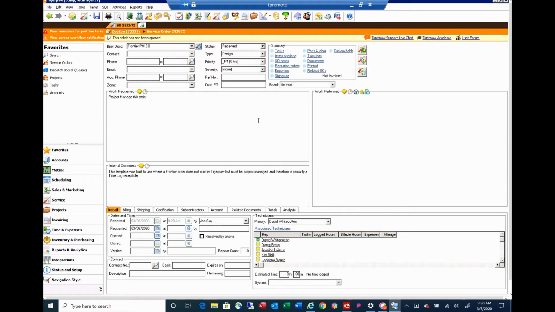And that fills in some things for us, the type of design, the priority, the basic status. It defaults to Dave White Cotton as the assigned rep. That can be changed to whoever the rep really is. It's got basic information, a description. This template was built to use where a Frontier order does not exist in Tigerpaw, but must be project managed.